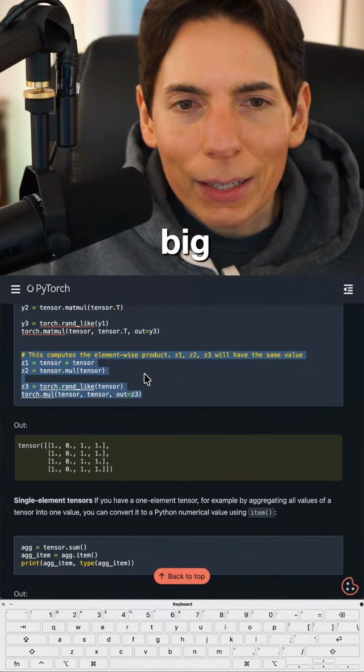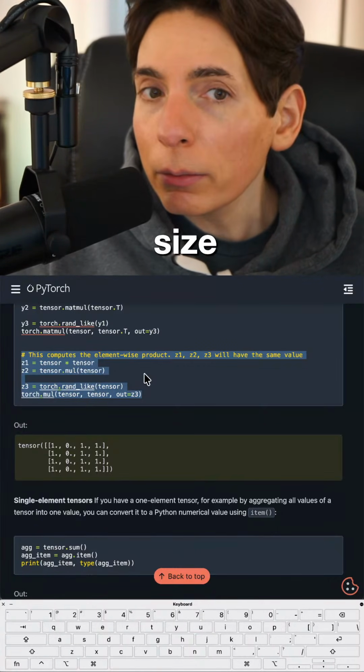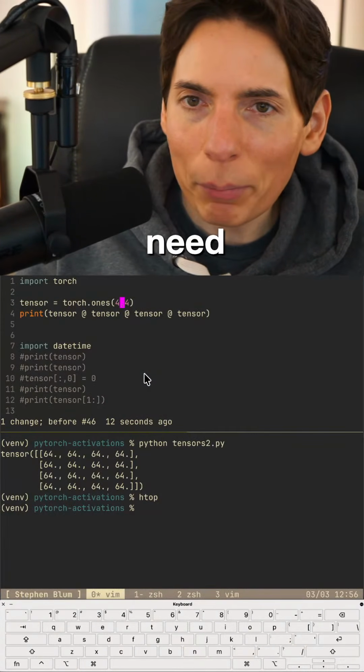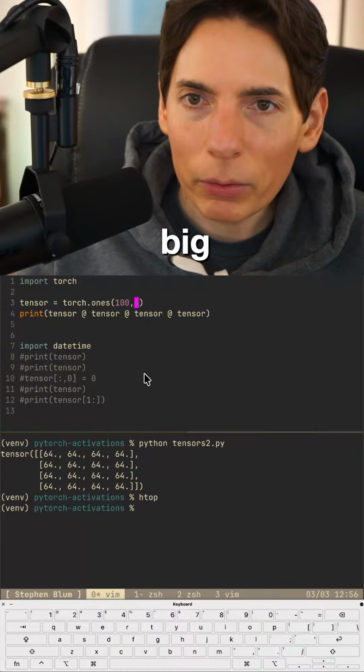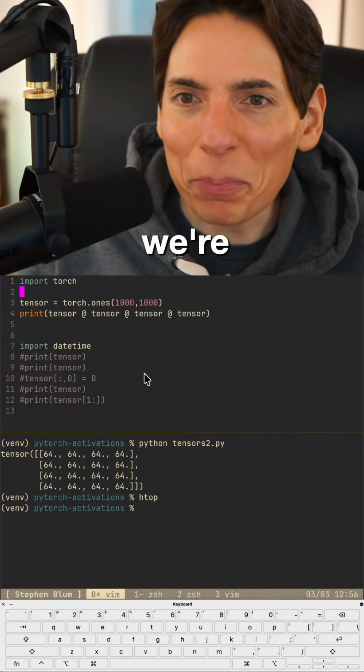Not that big, like a cache line. Oh, so 1,000 by 1,000 depends on size. Okay. All right, Neva. Let's try it out. So we don't need it. Doesn't need to be that big. 1,000 by 1,000. All right. Let's try it. We're going to do it. We're doing some benchmarking now, you guys.